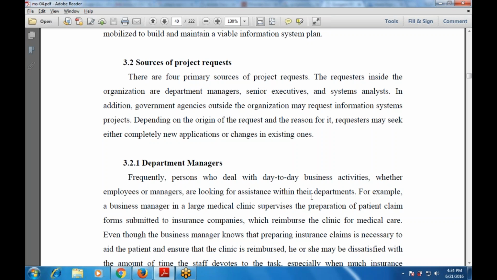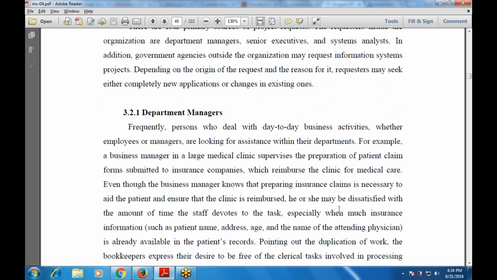And even though the manager knows that preparing insurance claims is necessary to get the patient details and to ensure that the clinic is reimbursed, she may be dissatisfied with the amount of time the staff devote to the task, especially when the insurance information is unavailable. And pointing out the duplication of the work, the bookkeeper expressed the desire.